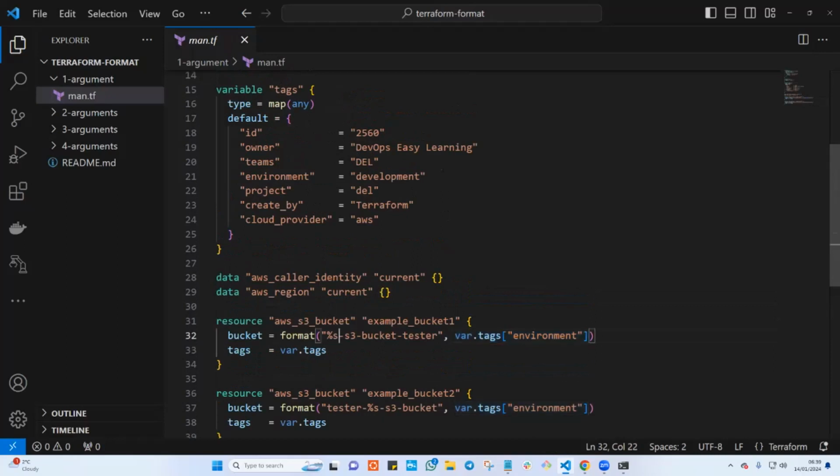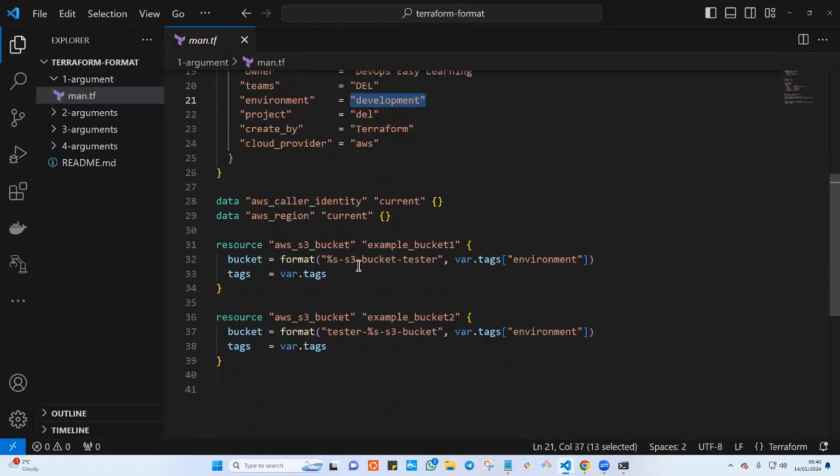Now, %s, I mean, not %0, but %s. The %s means this first element. I want to get this first element. This first element is var.tag.environment. When I say var.tag.environment, it is going to take the development environment, for instance, which means the bucket name should be development-s3-bucket-tester.